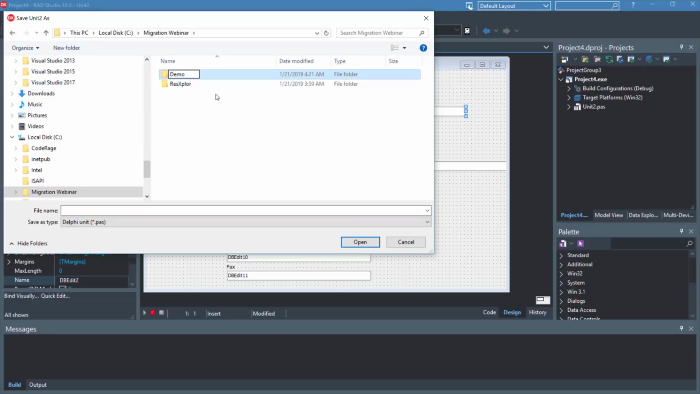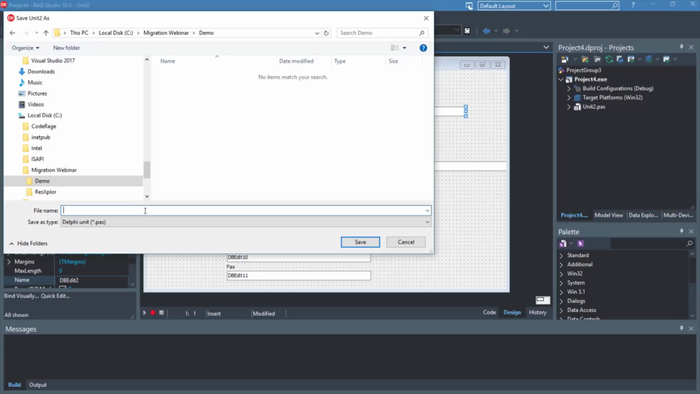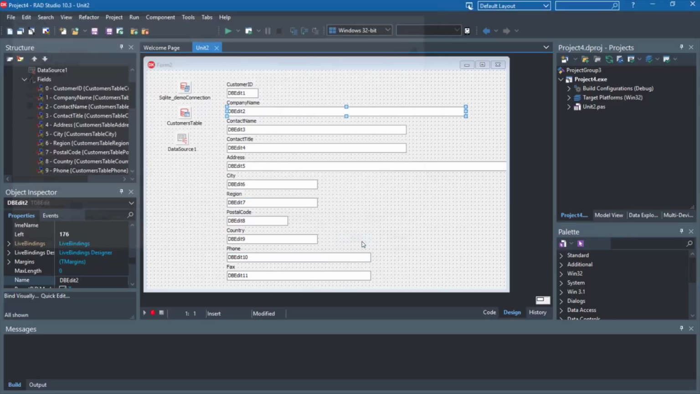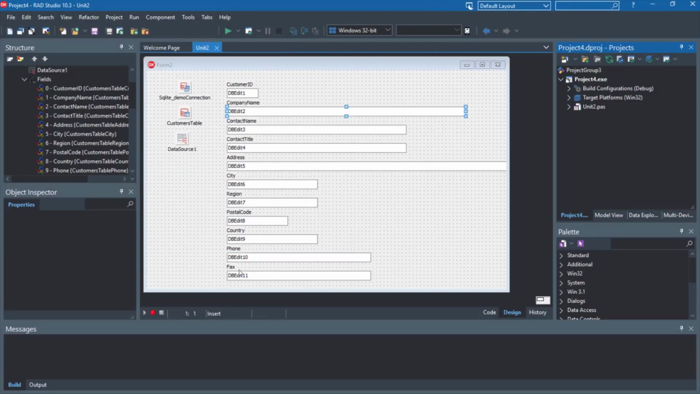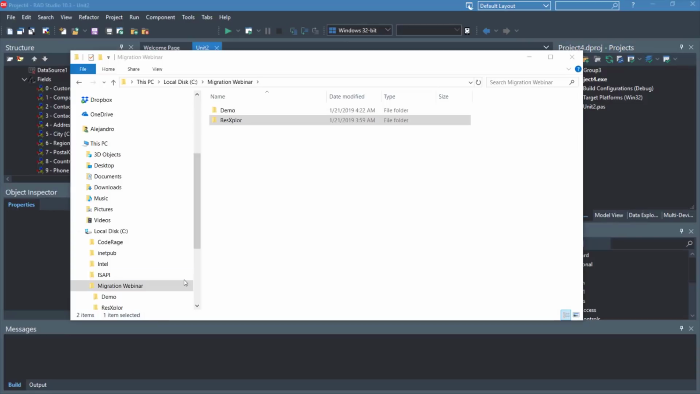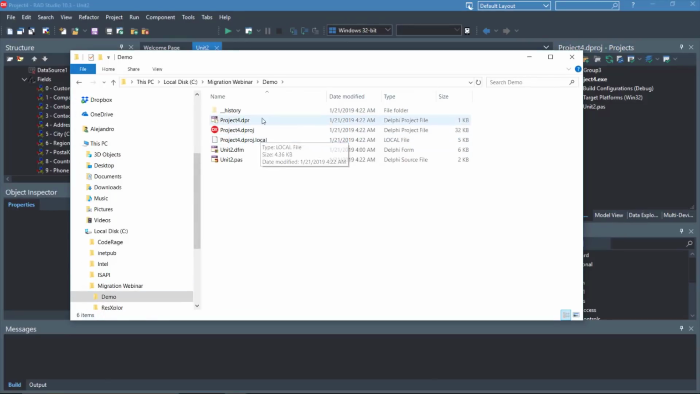Let's call it demo. And project demo. Oh, sorry, this is the units. So let's just keep the unit 2 name. Project, same thing, project 4. And let's take a look at our folder. Okay, notice that right here we have simply the source code, and in my opinion, it should stay that way. We also have some hidden folders.